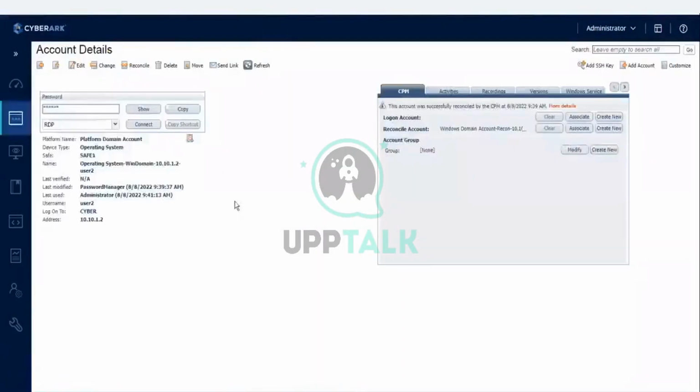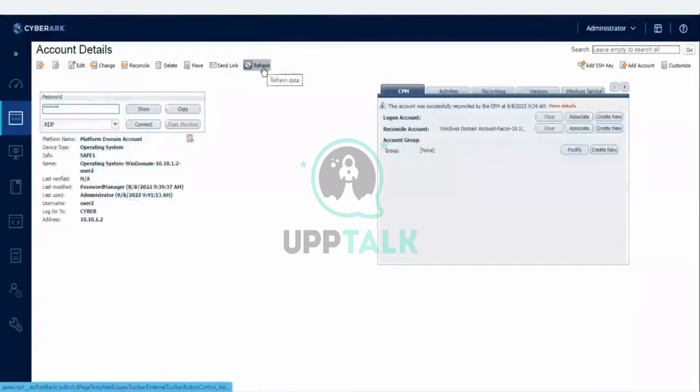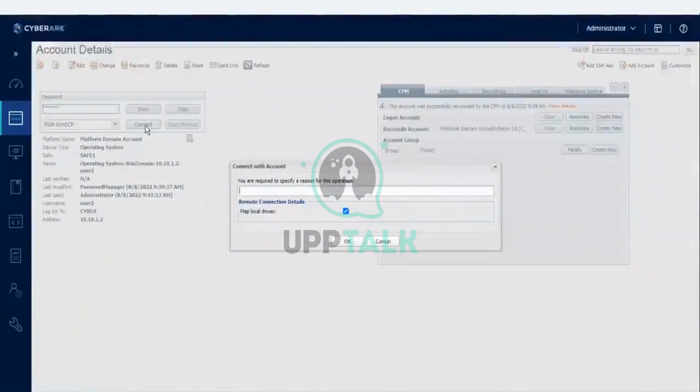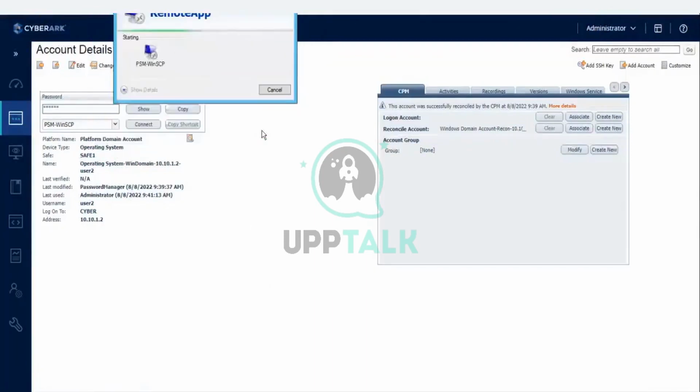Now go back to your account once and click on that one. You can see an additional connection component also. Select that PSM Winscp CP and click on connect once. It will at least launch that Winscp launcher. But it will not connect to the target, because Winscp is used for connecting from Windows to Linux, for transferring files and all those things. But at least it will launch that Winscp tool. It will not establish any connection to the target because we don't have a proper connection here.